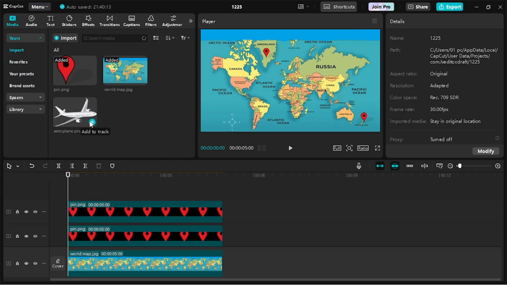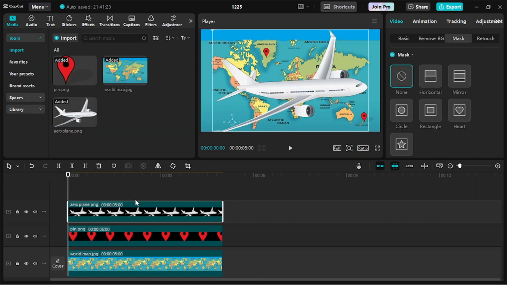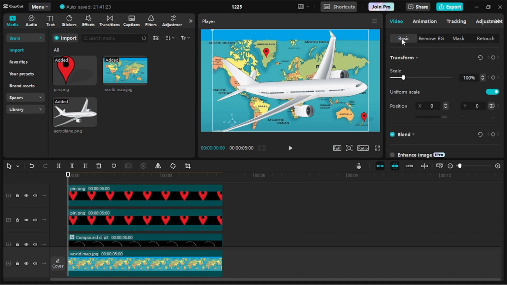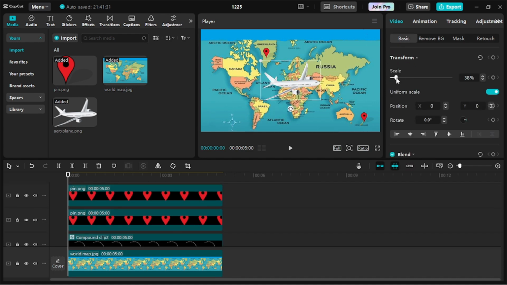We have to add the aeroplane image to the timeline. So just drag the aeroplane image to the timeline. Resize it and place it where the dash line animation starts, so I will place it at New Zealand.